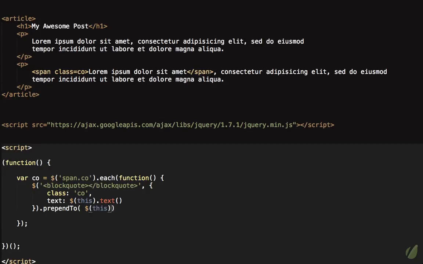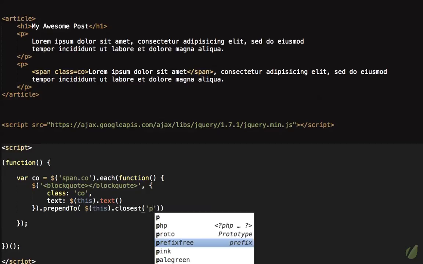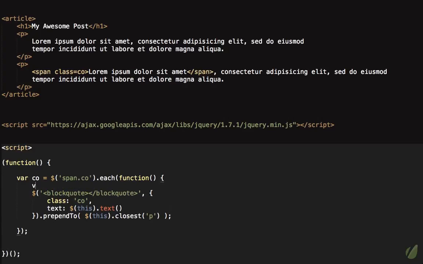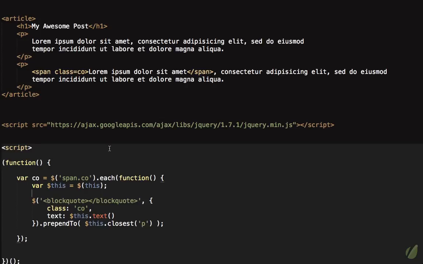And we could say this closest p. But remember, at this point, now we're using this twice. So why don't we cache this? Var this equals this. And now, rather than creating a new jQuery object every time, we stick with it just once. All right, let's go through this.